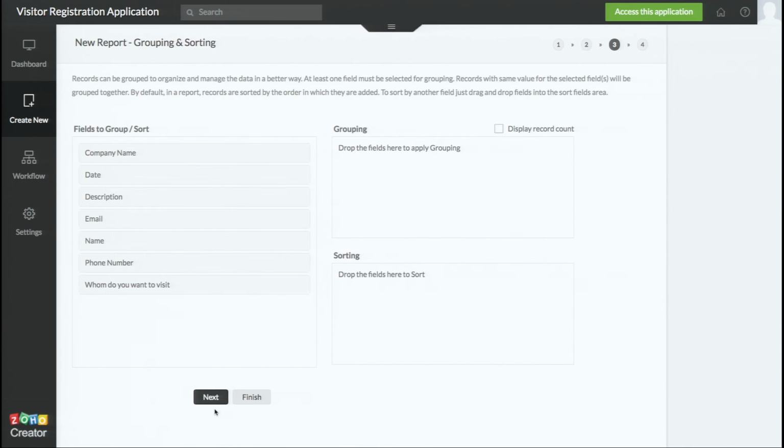So typically, take for example any report. You'll have options to either group your data or sort your data. Let's say the sales manager wants to see all the visitors who have come to visit the company recently. So what I can do is a sorting to list all the visitors in descending order. So this is the date of visit field. I drag and drop it into the sorting area.